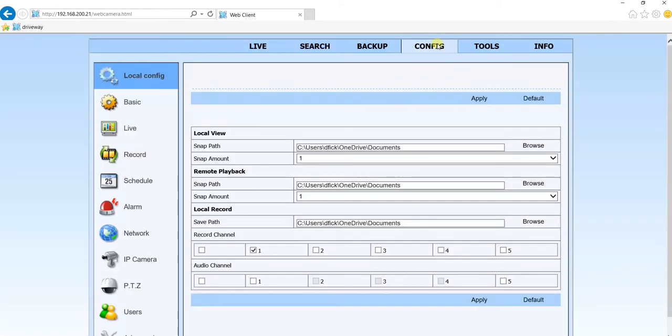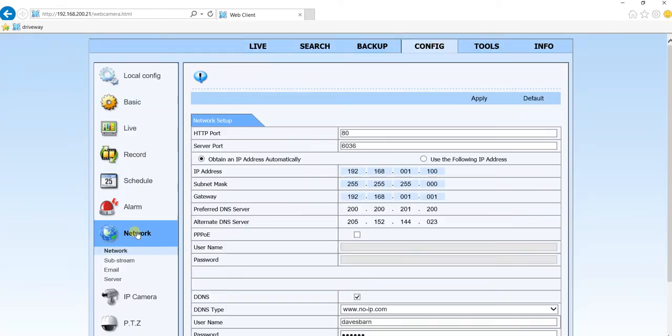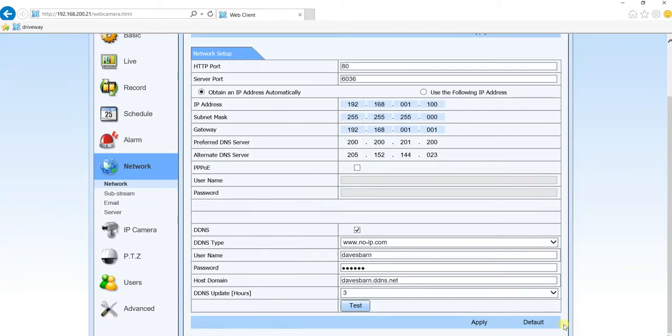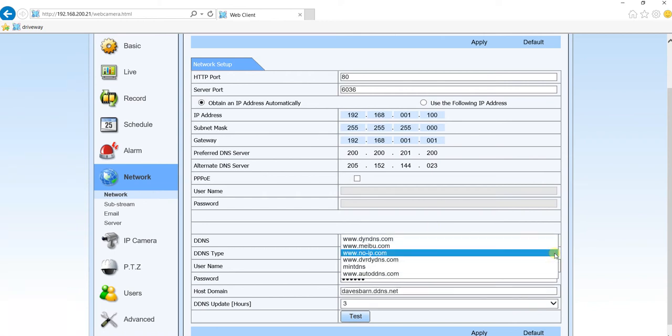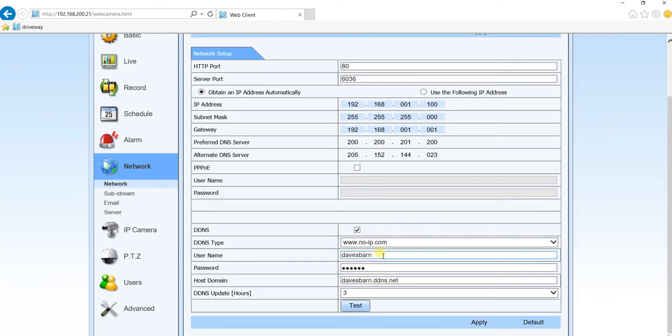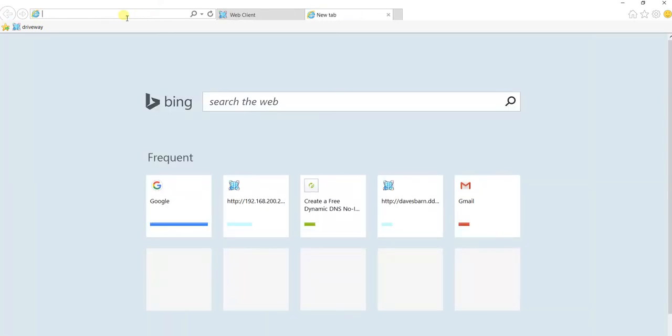Once in, we're going to go to the configuration tab. We're going to go down to network on the left side. We're going to scroll down and you're going to see it just like this. It's going to be blank. You're going to want to select that box, drop down arrow, choose noip.com. Now I've already got mine pre-filled in, but what you're going to want to do is go to noip's website.